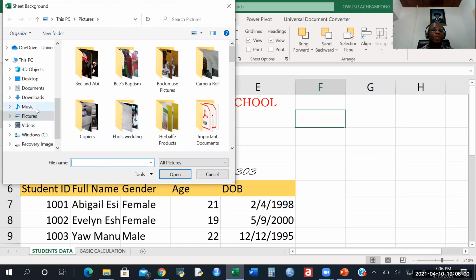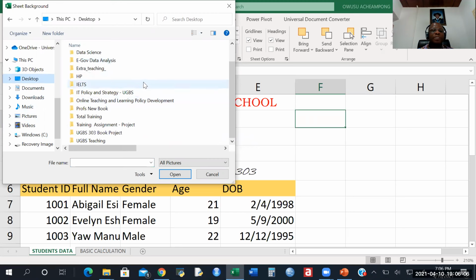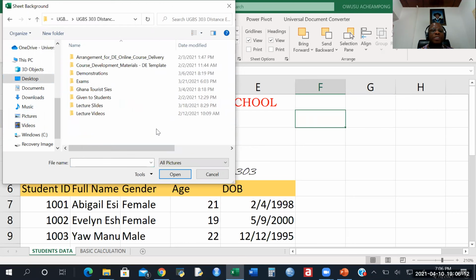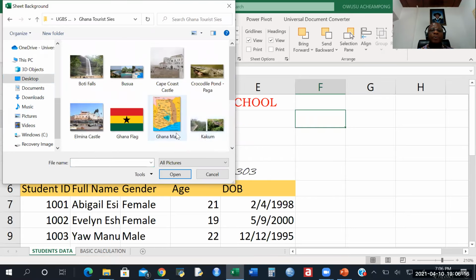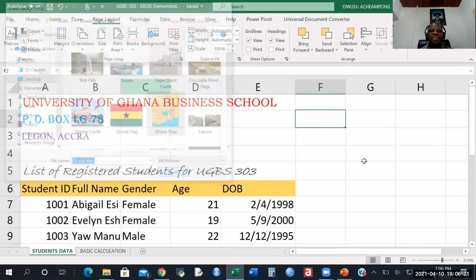So let me go back to my desktop. I have some fantastic images about Ghana tourism. So I'll go back and see if I can bring some of those images here. So let me see if I can get some images. So Ghana tourist sites, yeah. So if, for instance, the Ghana map is the one you want to be the background, you select that one and say insert.